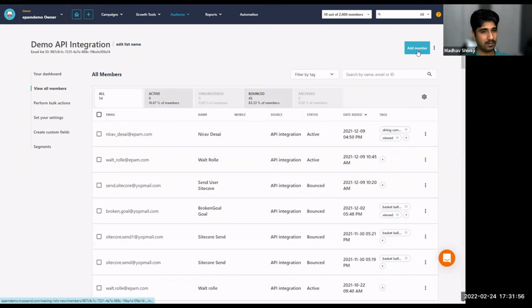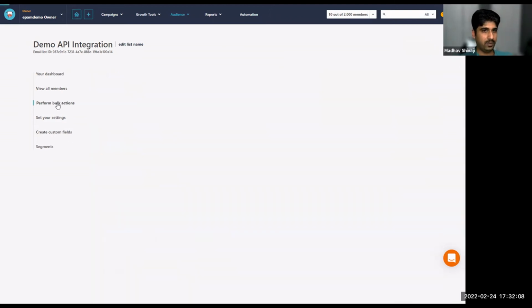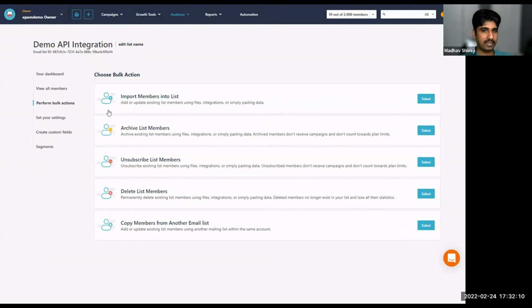You can add members manually here, or say you don't want to do it manually, you have RSS feeds or any kind of data or spreadsheet with bulk emails and contacts. You want to do that? Yeah, you can perform bulk actions here. You have multiple things here.